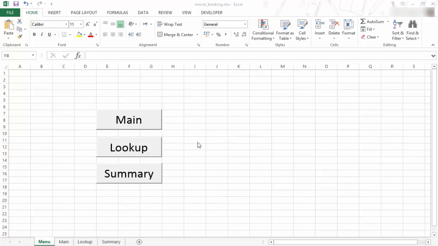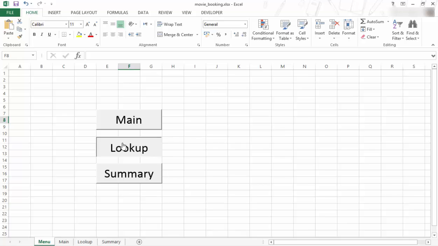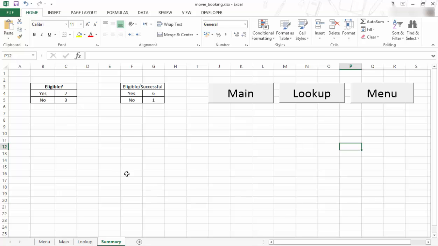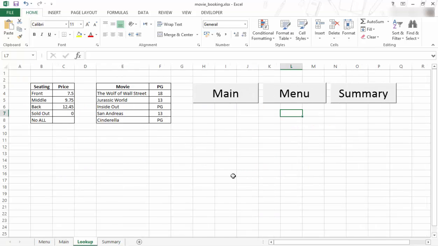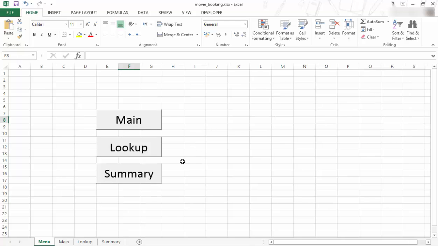Hiya, so I'm back now, and I've created the three buttons, the main one you've seen. But what happens now is I click on the main button, it takes me to the main tab, and then I can go back to the menu. I can go to the lookup tab, back to the menu, summary tab, back to the menu, or with the click of a button. If I go to the main tab, I can then from there go to lookup, I can go back to main, I can go to summary, I can go back to main, and then on the summary tab, I can go to the main, or I can go to the lookup. Or I can go to the menu from there, and that makes it much easier.